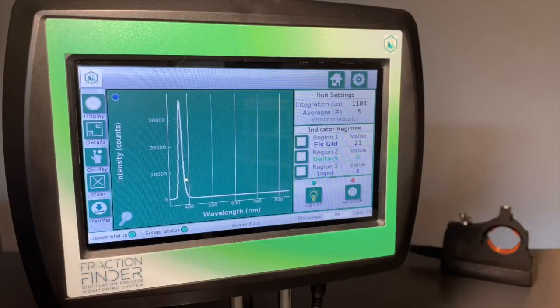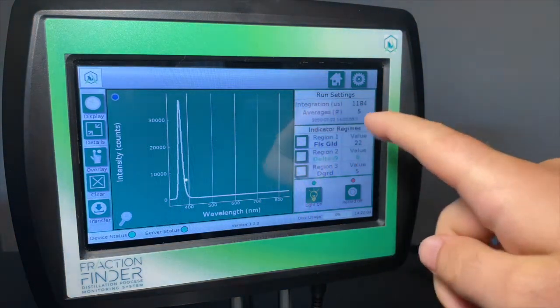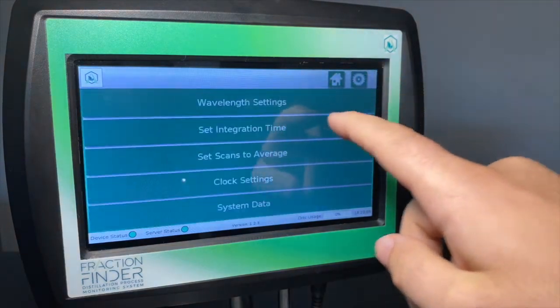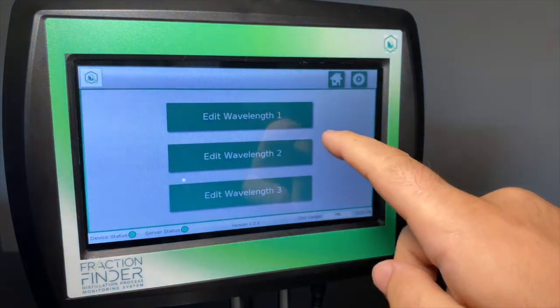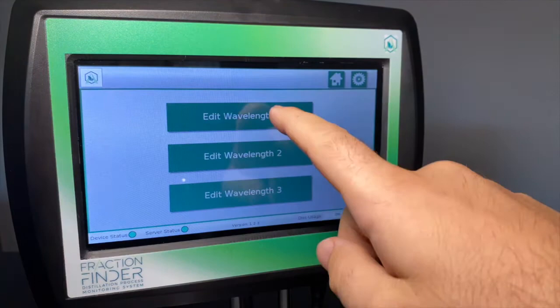Hey everyone, this video is going to go over wavelength settings and the molecule dropdown that you see on the right hand screen. So let's first go into settings and find wavelength settings. Here you can edit your 3 wavelength regions.